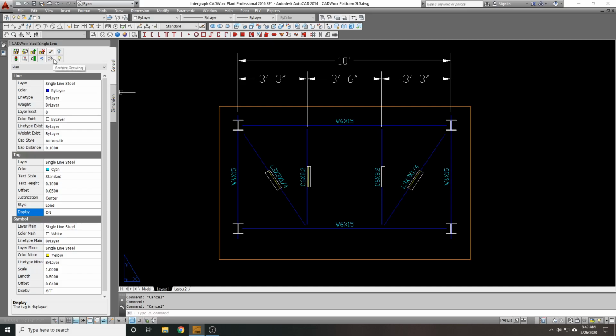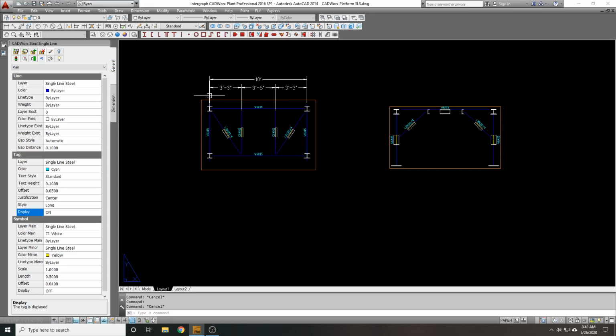And lastly, you've got archive drawing. This basically just removes all the intelligence of the single line and turns it to just static lines. It's great for archiving if you're making as-builts or delivering drawings to a client who does not have single line steel. Just hit archive drawing and it just turns all the stuff into non-smart lines. It's no longer tied to your model.